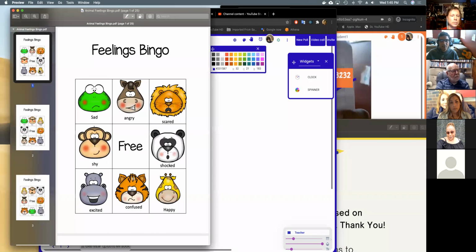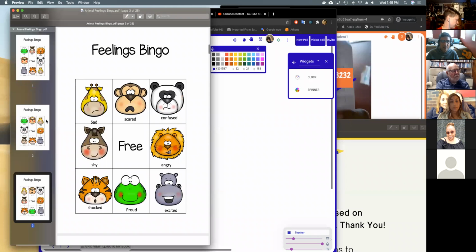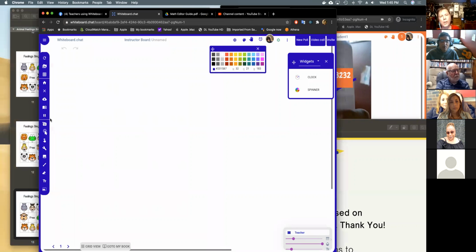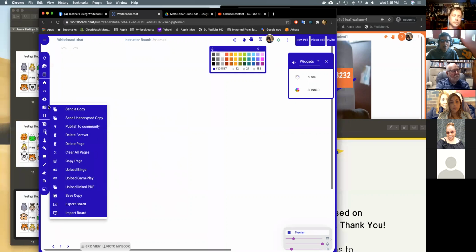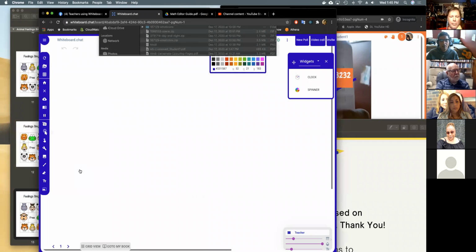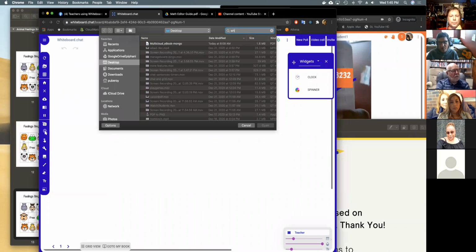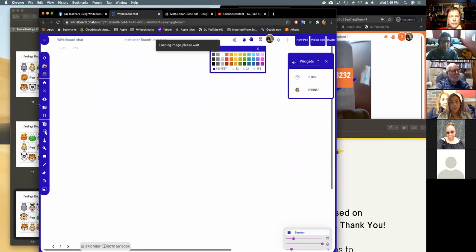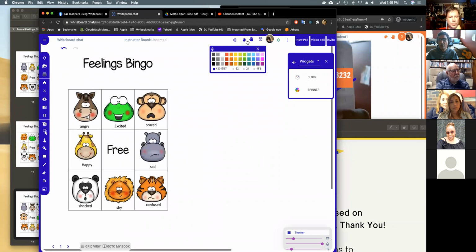But this is a special type of thing you can download from free bingo websites, where each page in the PDF is a different bingo tile. So what you can do is tell Whiteboard.chat, you go to this manage book and you say upload bingo. What Whiteboard.chat does is, for each participant that joins, it'll randomly assign a page out of that book that you just uploaded. So each student gets their own copy of the bingo board.